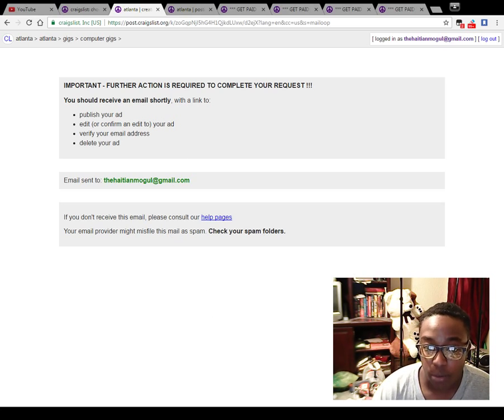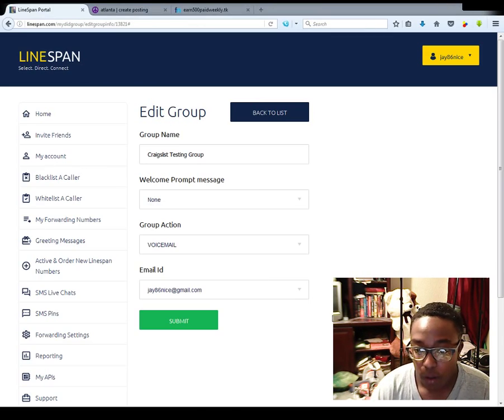Okay? So you want to make sure that the phone number you get from LineSpan, you connect to your Craigslist account, but make it so that it sends you a phone call. That way it'll go to your LineSpan number as a voicemail, and it will come directly to the email address that is connected to your account. Alright, let me show you a snippet of that before I hang this up. Alright, and make sure it just looks like this. And that's pretty much it.